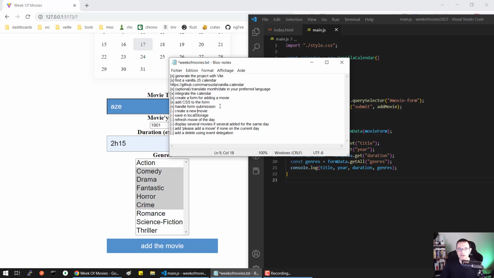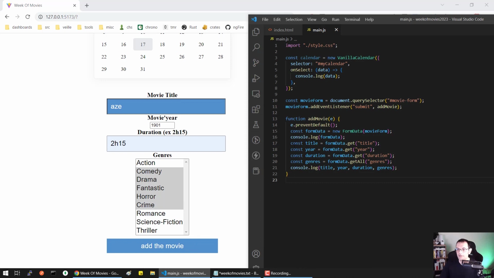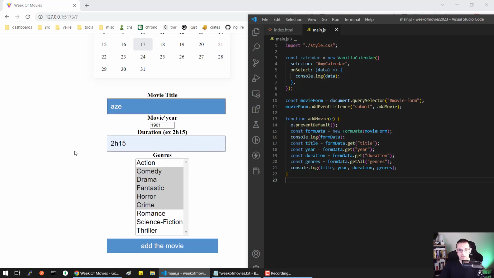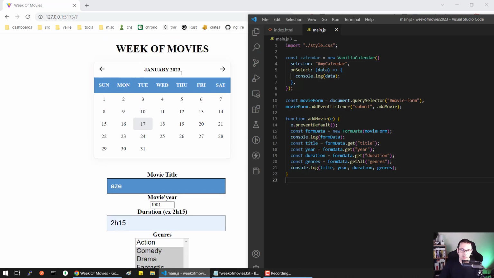So now we want to create a new movie, and this is a very important skill to have as programmers. You see we have this form that allows us to retrieve data entered by the user, but you remember we've also added this calendar that was developed by another programmer. So now we need to mix the data retrieved from this form and the data provided from this calendar. That will allow us to create a unique, what we call a business object.